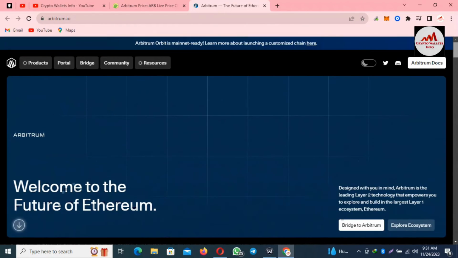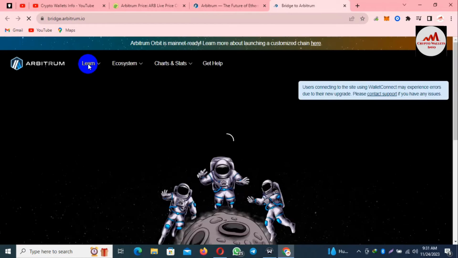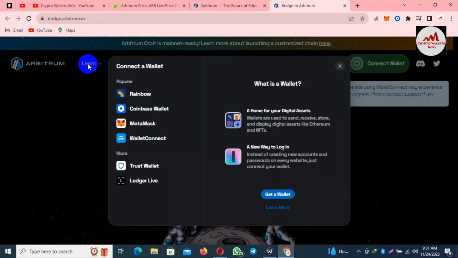So now we are going to connect our Coinbase wallet with bridging. The third option is simple, click on it. If your wallet is already open, the options will automatically pop up in front of you: first Rainbow, second Coinbase Wallet, third MetaMask, and fourth WalletConnect. This time I'm only using Coinbase Wallet, so I'm going to connect our wallet with this bridging system. Simply click on it.